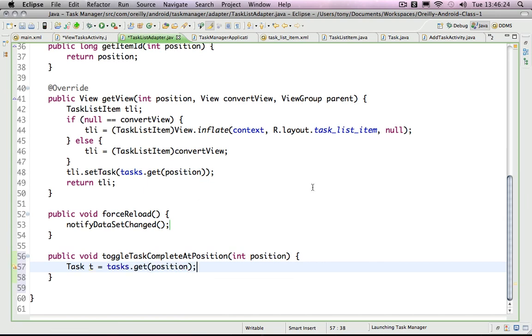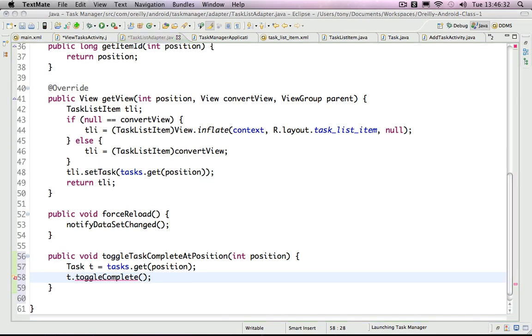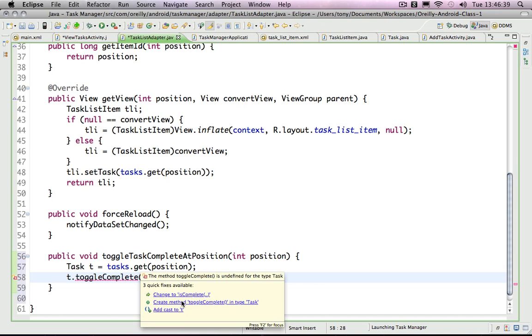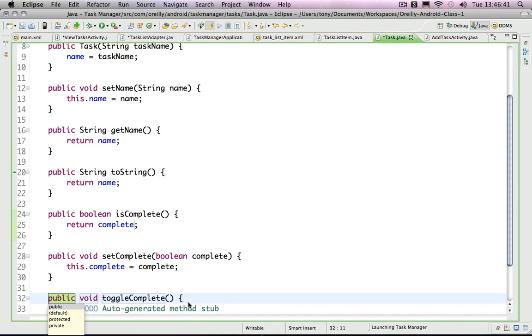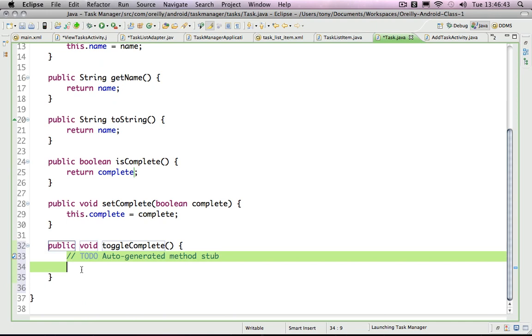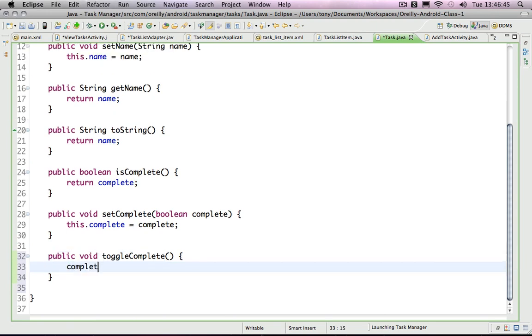Now we have a reference to the task of that position, and we'll say t.toggleComplete, which is a method that is not yet written, but is easy to write by hovering over here and saying create method toggleComplete in type task, and it will create that for me. And all we want to do is set complete equal to whatever it wasn't before, the opposite of what it was before. And now we have a nice little way to toggle completeness.